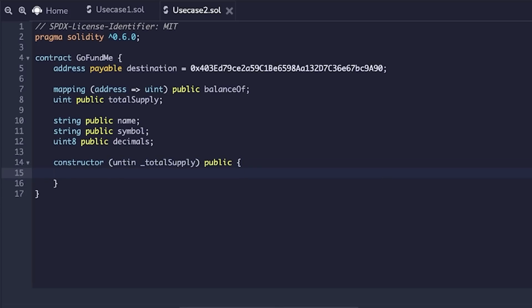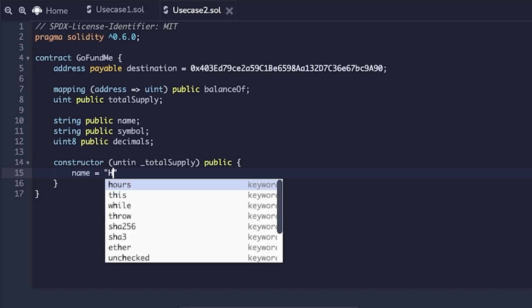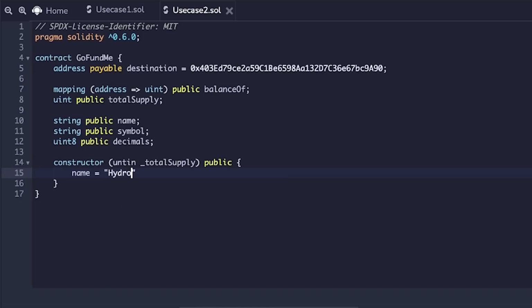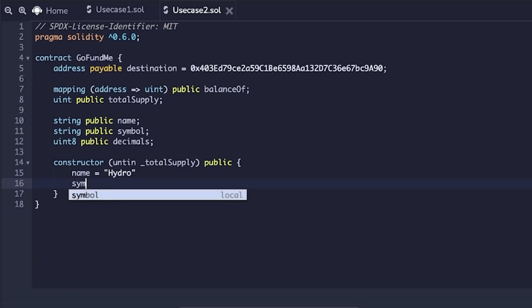now I'm going to name my token Hydro. Now, I know what you guys are thinking. There probably is a token. Matter of fact, I know there is. You can look it up on CoinGecko or anywhere else.